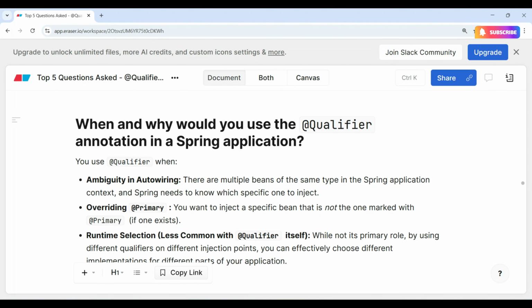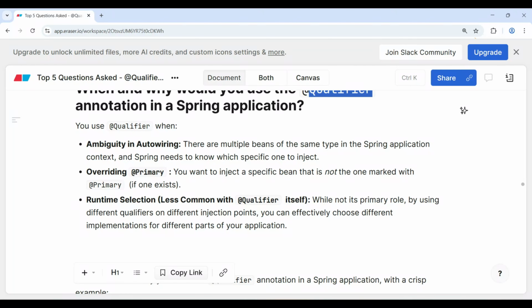So if there is already a @Primary annotation on one of those components, this primary will be overridden by the @Qualifier. If an interviewer asks you what the precedence is, what will win or what will lose, you can answer that the qualifier will be the one overriding the primary.